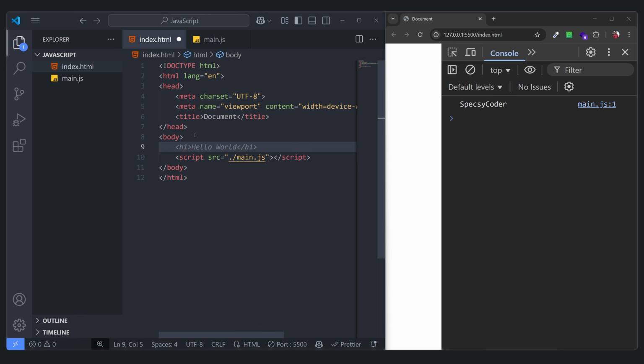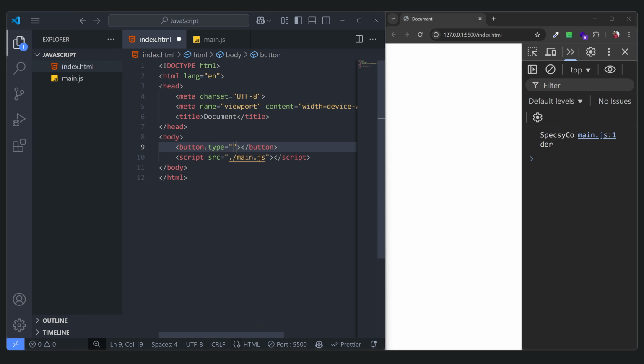Okay, now let's go to our index file, and here I will write some code. Here I will write a button. Okay, let me give it a type also, button. Okay, so here you can see this is coming up. So here I will write this player 1.